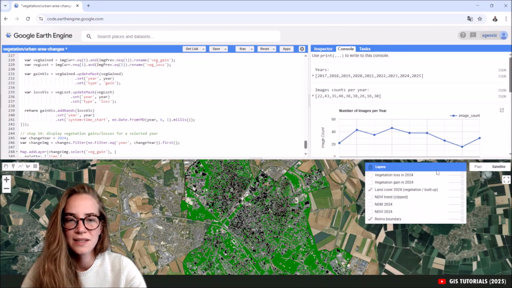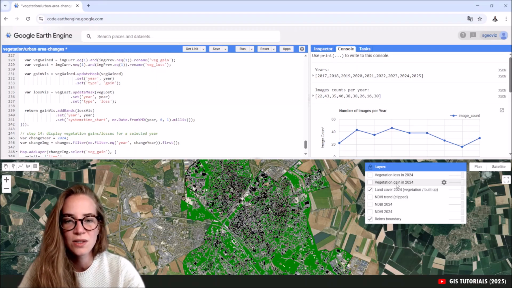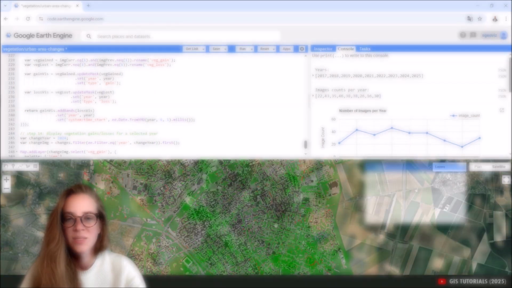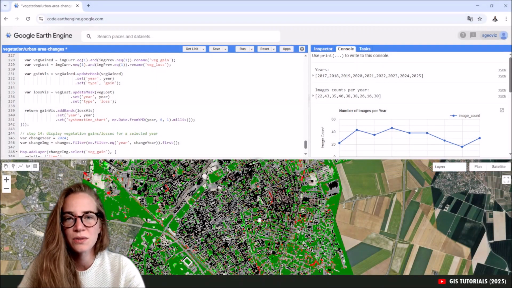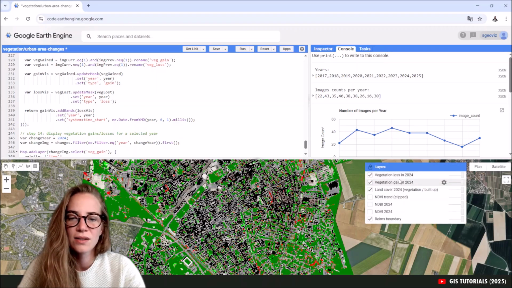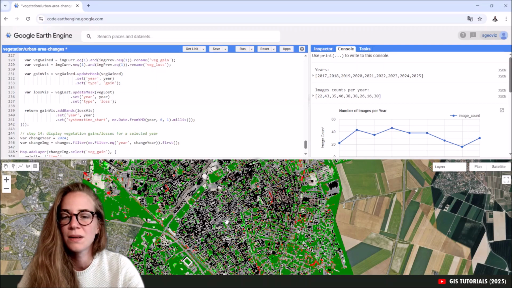So after a while you will see that you have your Landcover classification. So in green you see the vegetation, and in black you will see the build-up area. If you want to display the vegetation gain in 2024 or the losses, you can of course activate those 2 layers. So you see the high resolution detection of pixels of vegetation, losses, gains, and build-up area.